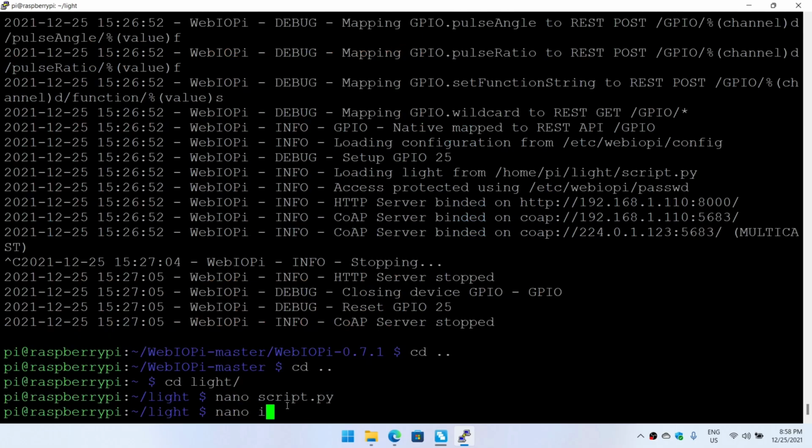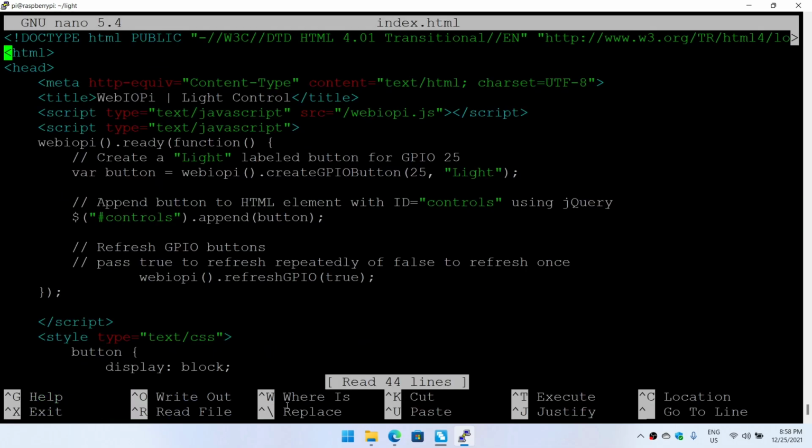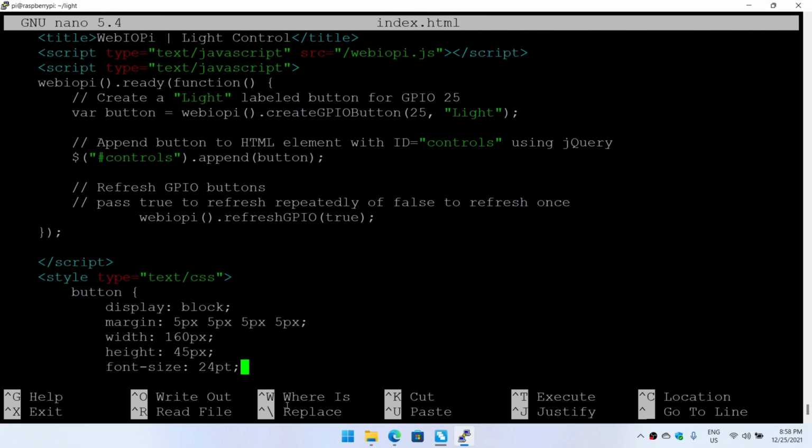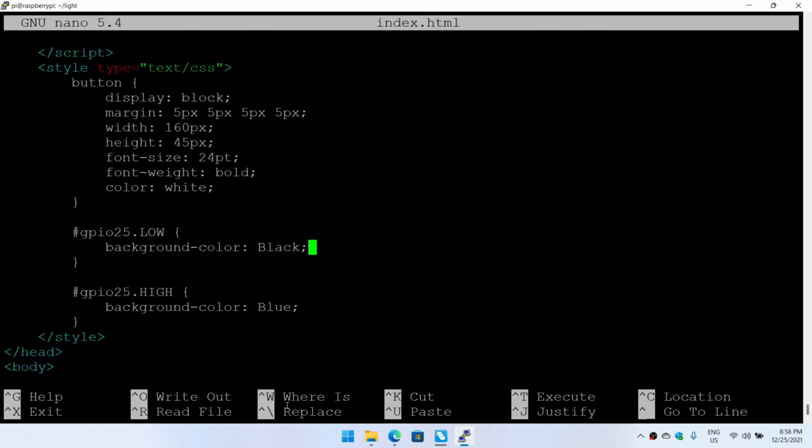Next would be the actual web page. Here, it's pretty much a simple web page. What we're doing is drawing a button, and when we click on the button, it's going to send the parameter as 25. This is nothing but GPIO 25, and the title of the button would be light. And then we're appending the button to the page, and periodically it does refresh.